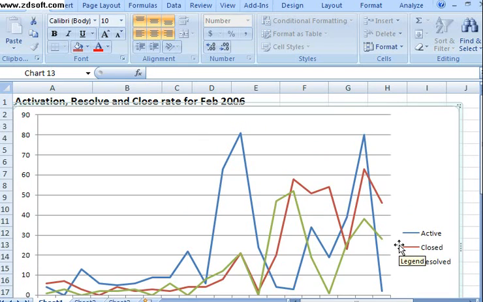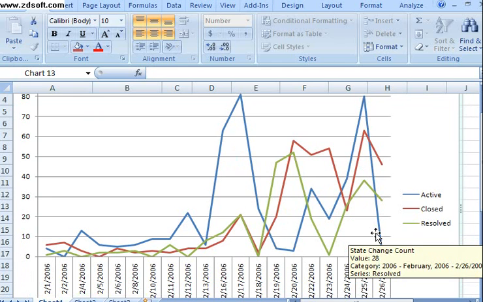So now I just created a report that shows you the activation, resolve, and close rate for work items over February 2006.